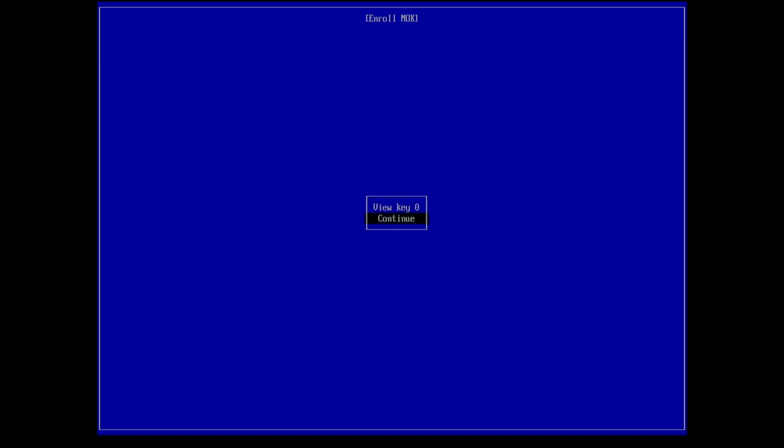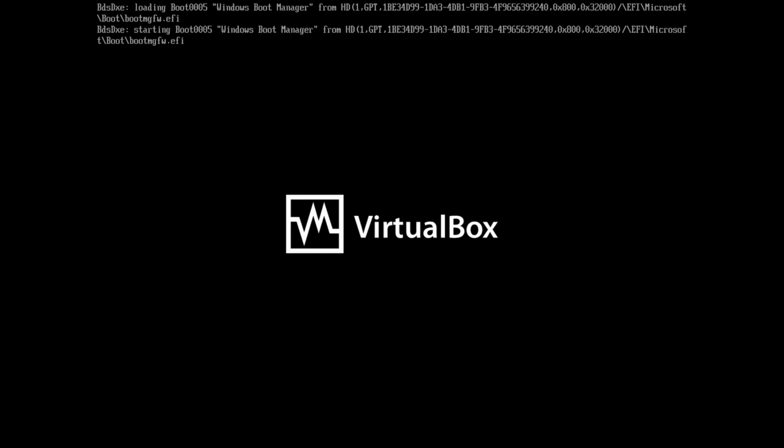Then select Continue and hit Enter, followed by selecting Yes and hitting Enter. Finally, select Reboot and hit Enter. The system will reboot and boot into the Ventoy boot menu.